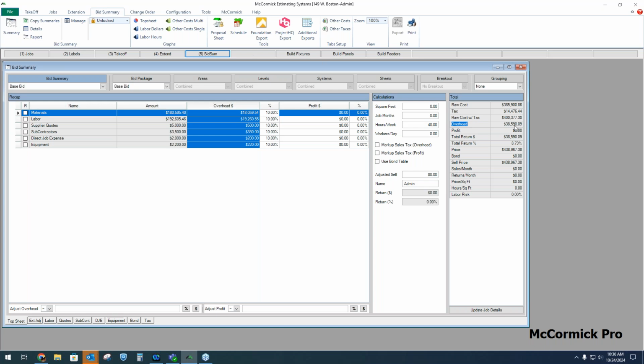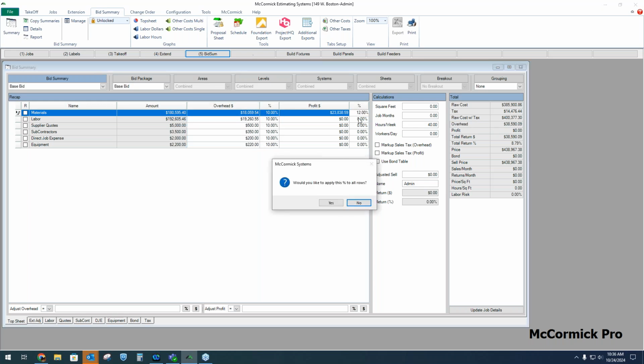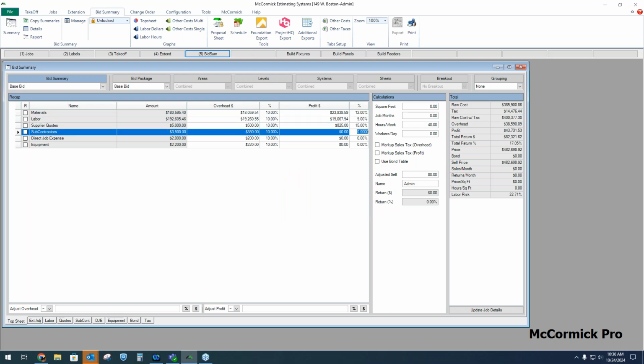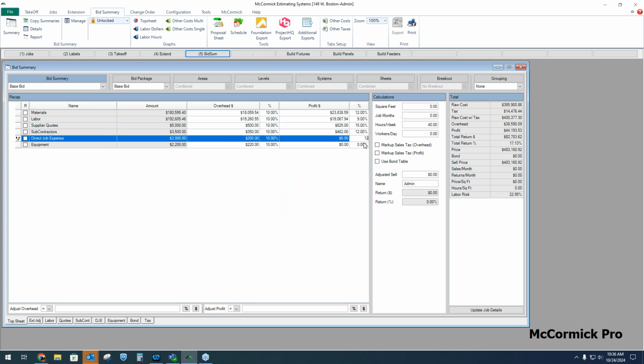So this is the total overhead. Profit, same thing. I want 12% profit on material. This time I'll say no. I want a little bit less profit on labor, a little bit more on quotes. So again, you do have full control here. The markups could also be preset as part of the template as well. Mine were not preset. I'm addressing it now. But let's just say by default it was set to 10 and 10, you could still of course change it job to job if you did set it up as a default.